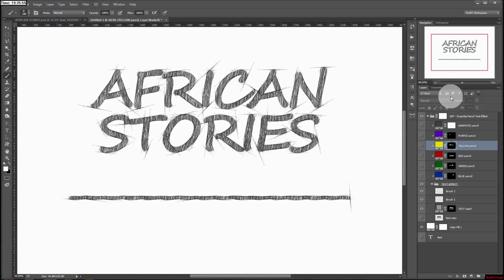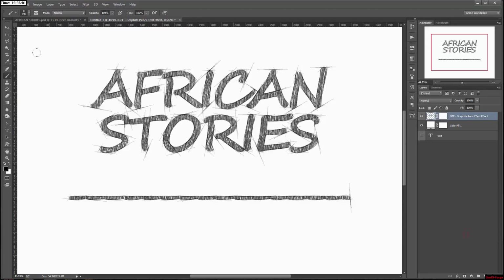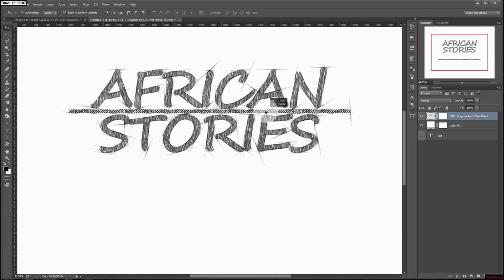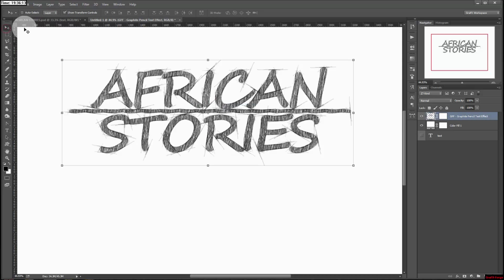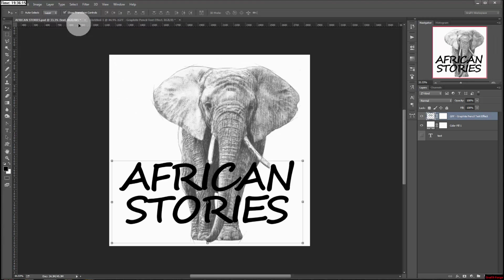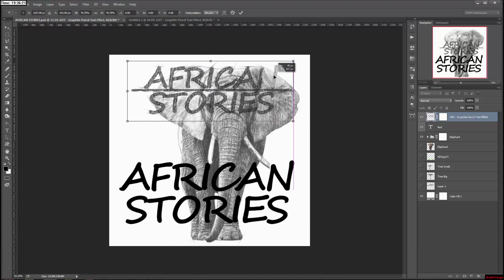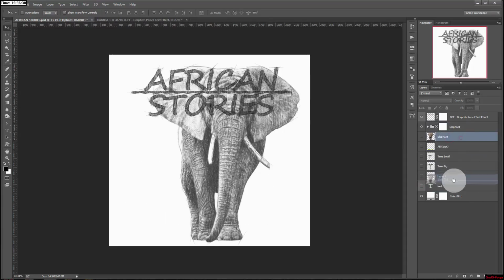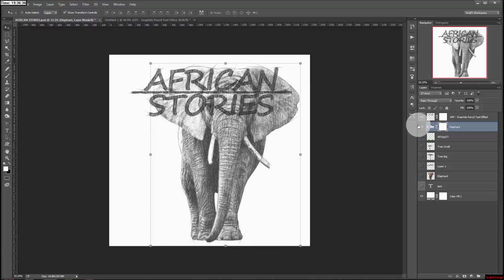So we are going to merge this group, because what I want to do is to pass this line in the middle here. Okay, so let's move this text back in the main file. We're going to need it here. Okay, this is the original text. Let's move it back, also the elephant back, so we have the elephant and the text done.